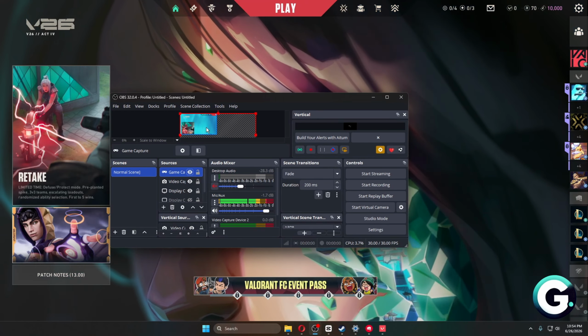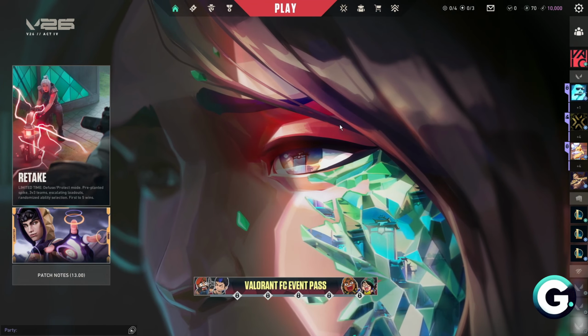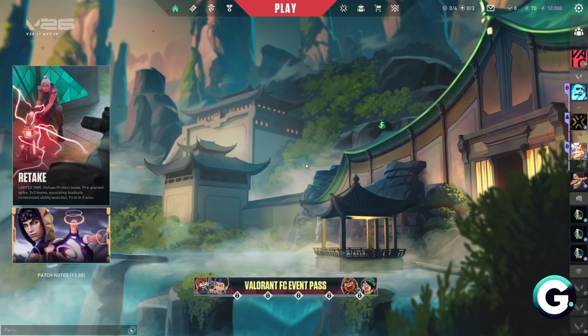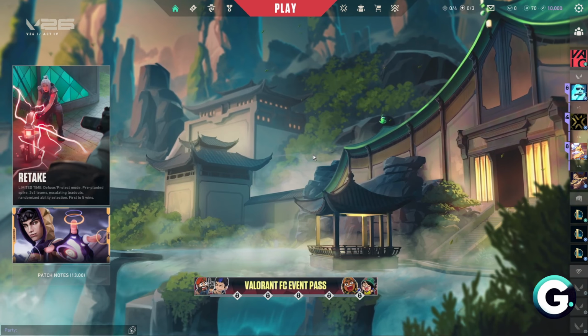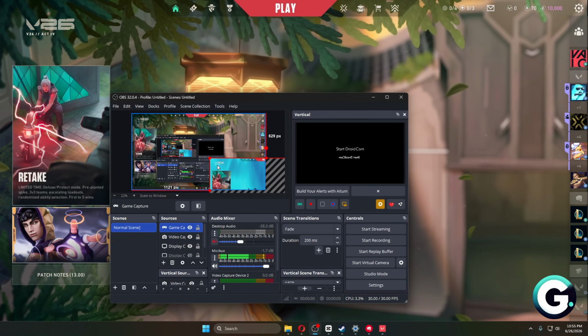Now, in order for it to register to Valorant, you actually have to go ahead and navigate through Valorant first. You then have to click just for the OBS to actually recognize the game itself. And from there, as you can see, it works normally.